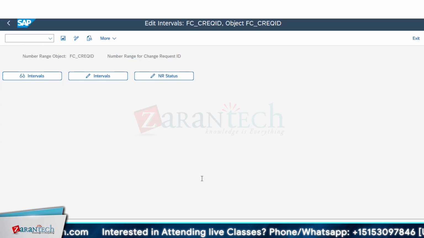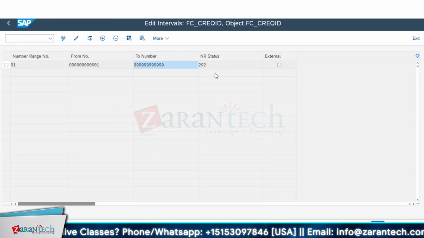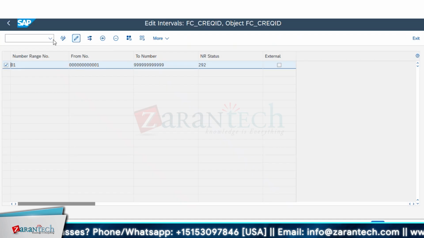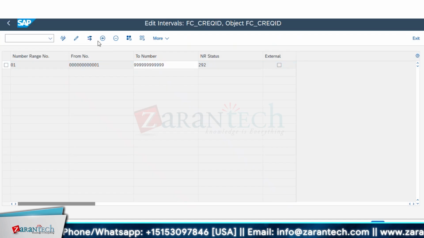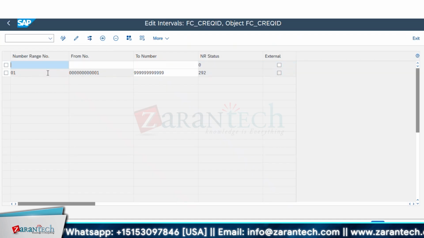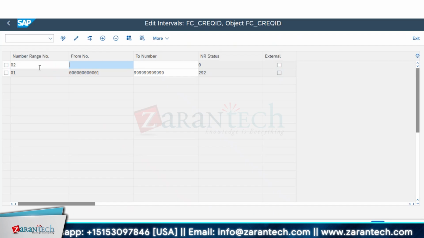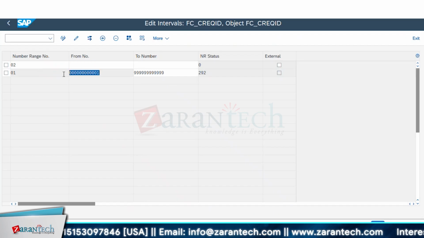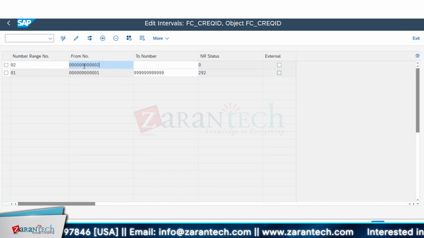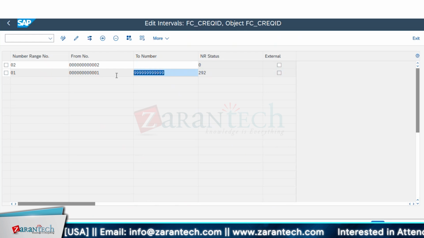When we create a new bank account, the technical ID is created automatically by the system. So that's why we are defining the number ranges for these change request IDs. Here, we see that there is a number range already created. If you want to create a new number range, you can go to the plus sign and add a new number range as 02. The number range should not be overlapping. So I would just copy it and put 2 here.